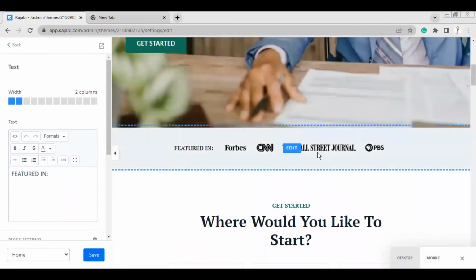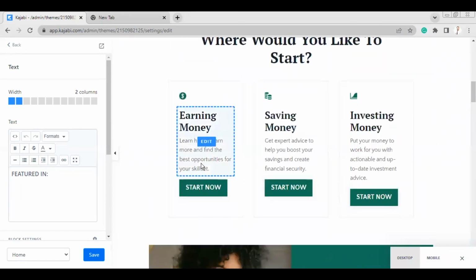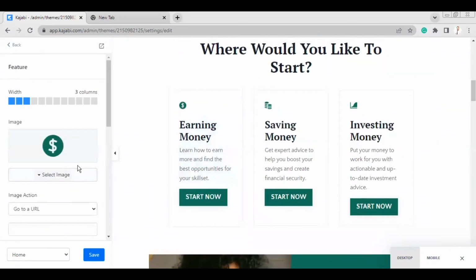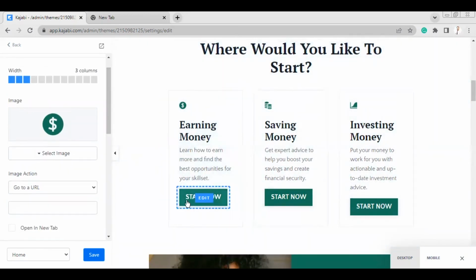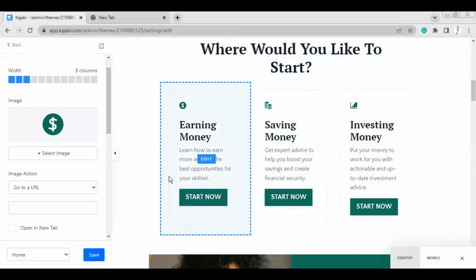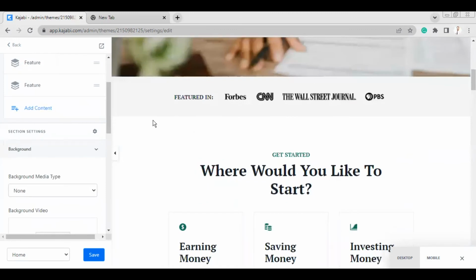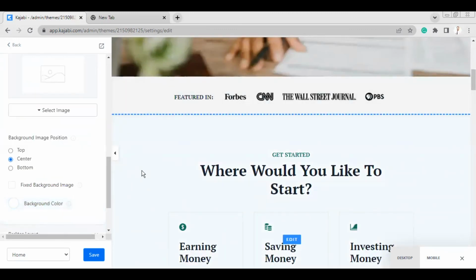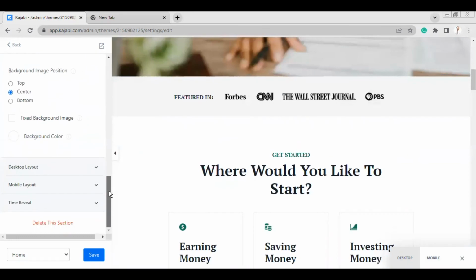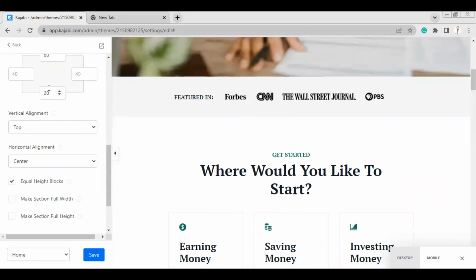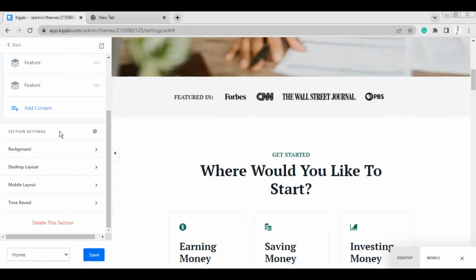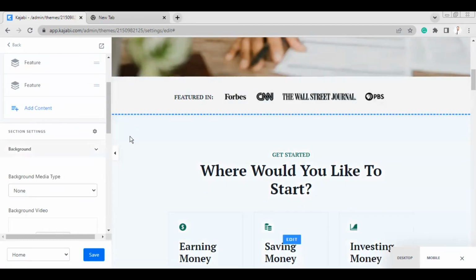Let me show you something. Let's say this one. Okay, I want to edit this one. If you click here, it will show you here image. You can select image here, and if you want to change the background of this block, okay, just click here, and if you go to here, you can see desktop layout and mobile layout. So you can adjust desktop layout also, padding system, and you can also adjust as mobile view.